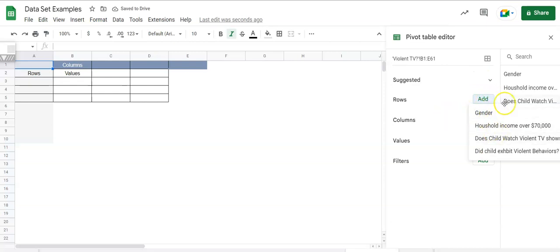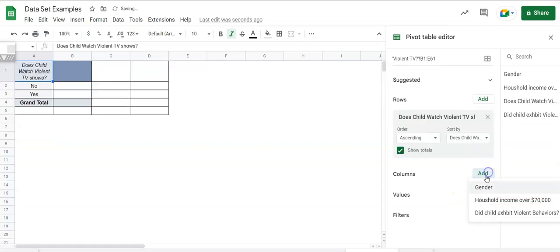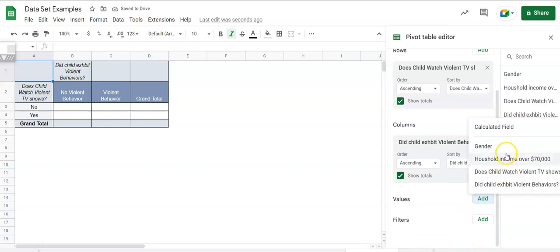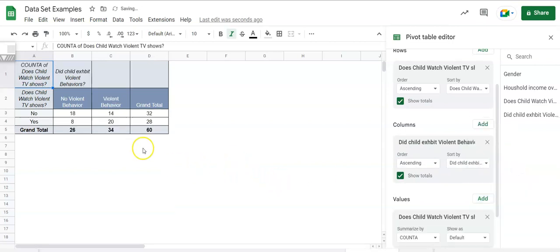So I'm actually going to go to row, does your child watch violent TV shows? Column, do they exhibit violent behaviors? And add the values. And again, it doesn't matter which one you grab. It's going to automatically fill them in. So there we go. So we see that 34 total kids exhibited violent behavior, and then 32 total kids do watch violent TV. Or 28 said yes, they watch violent TV. 32 do not. So we kind of get this really cool, pretty simple table there.